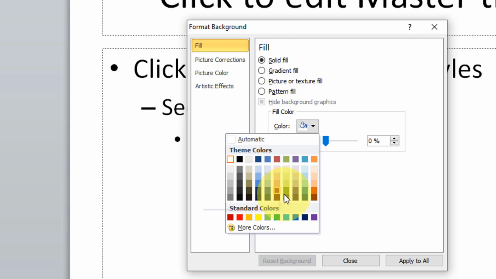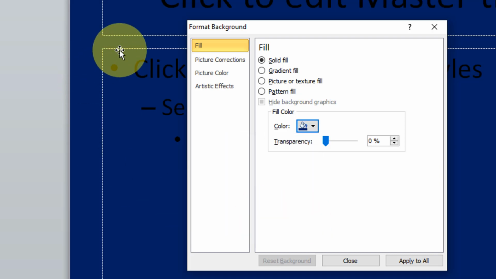Like for example, when I want deep blue color, I'll come to this color here, which is dark blue, and it gives me a very nice dark blue color. So remember, you can choose the color of the whiteboard going to background styles. For now, I'm just going to keep it blue.